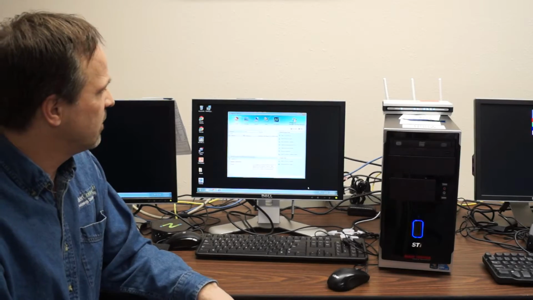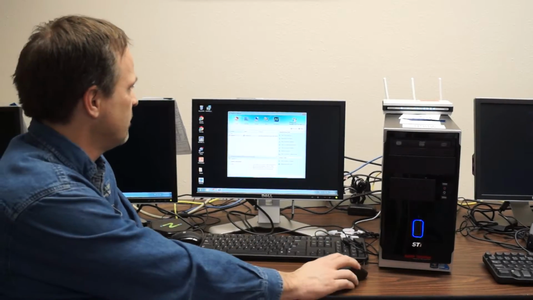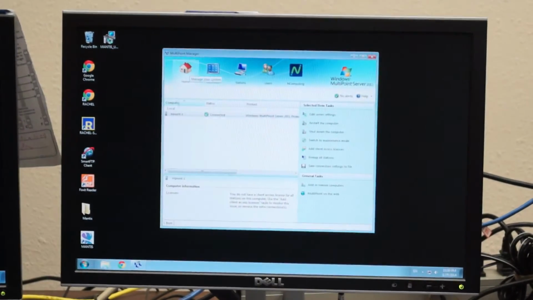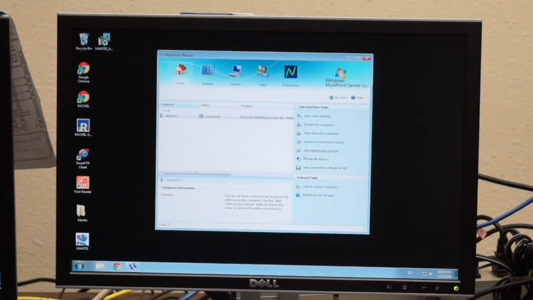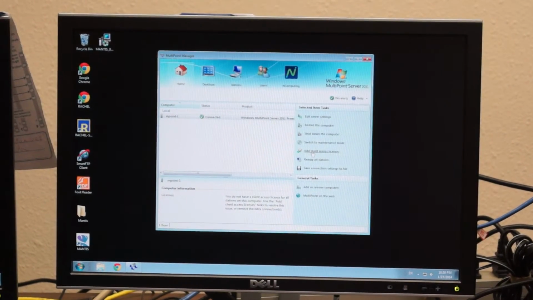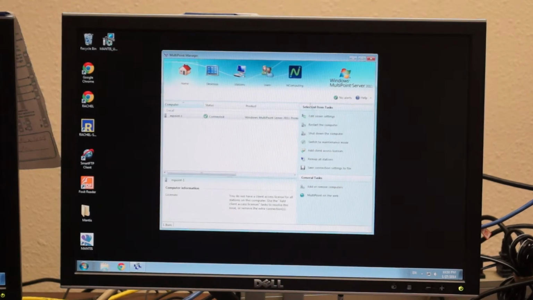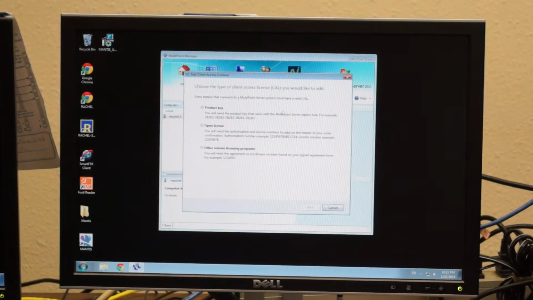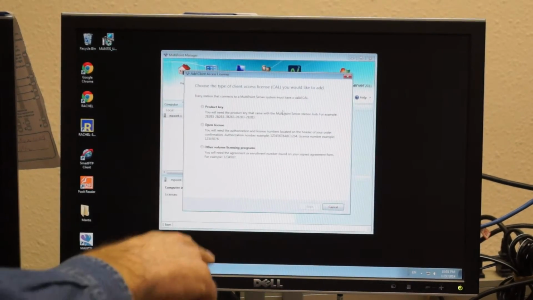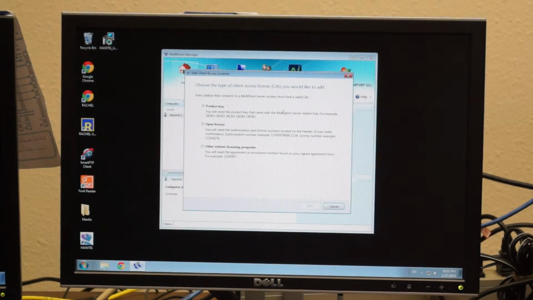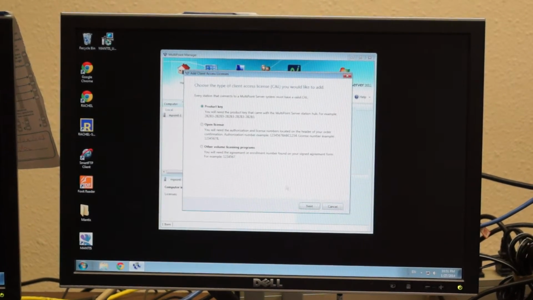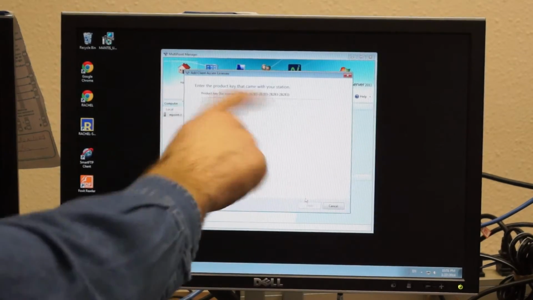And then within MultiPoint manager, you'll go to the home tab, and then within the home tab there's a link here that says add client access licenses. So you just click on that, and you'll see the very first option is an option called product key, and so you click on that, and this is where you enter the product key.